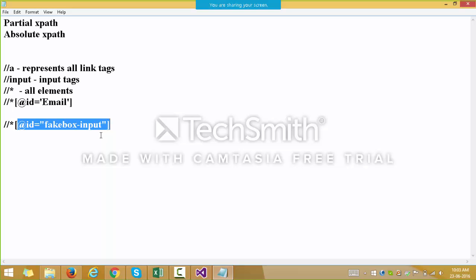So the XPath would be the same in both the browsers, Chrome and Firefox, with only one difference: in Chrome you have double quotes, but in Firefox we have single quotes. This is the only difference. The rest would give you the same XPath in both the browsers. So that was with Chrome.